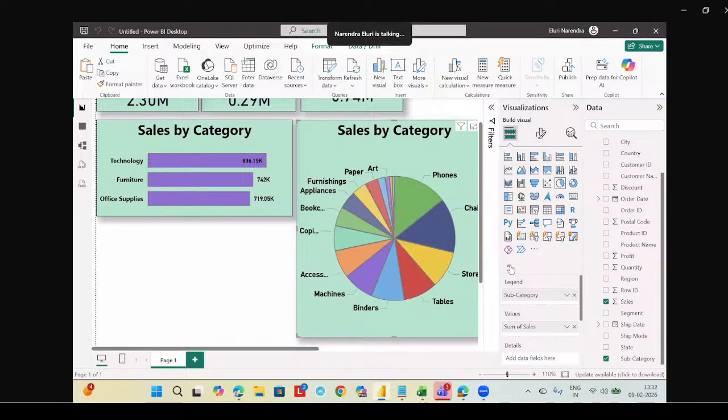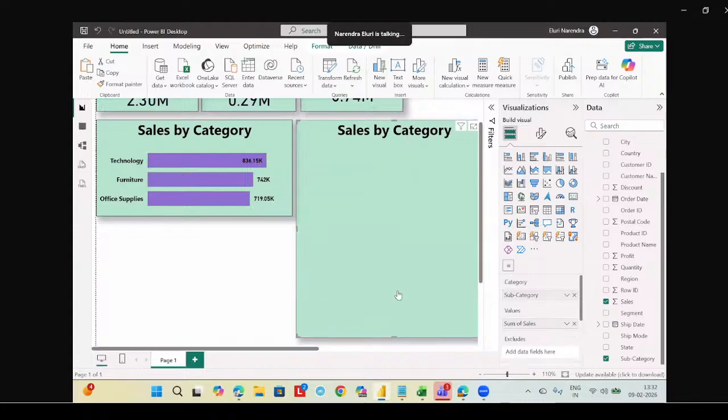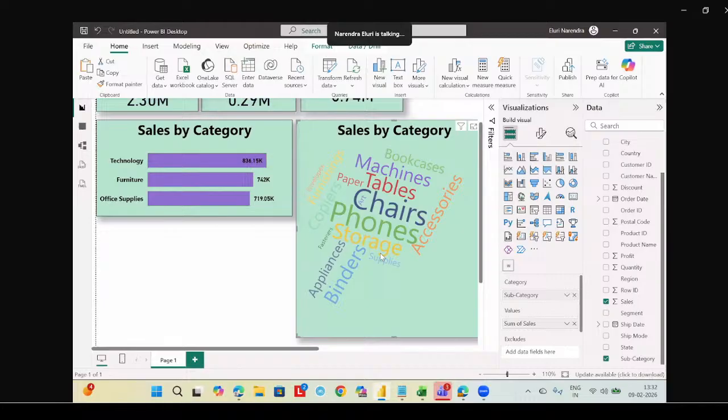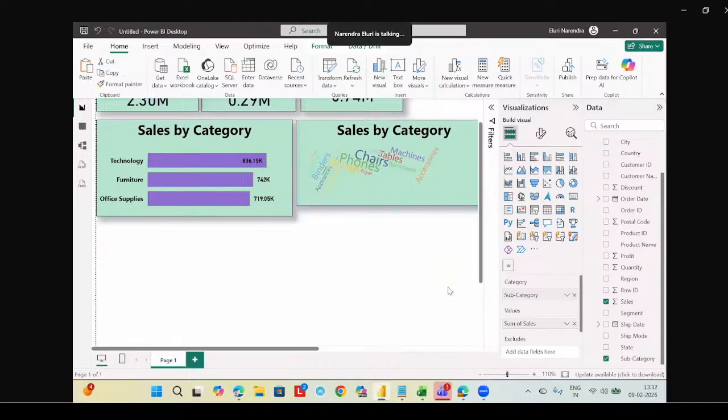Can you see? This is my word cloud visual. So just select this sales by category and replace it with word cloud. That's it. Now you can see this is popping up. This is a very nice approach. What is the basic difference between the pie chart, bar chart, and word cloud chart? Can you identify which is more convenient to your eyes?